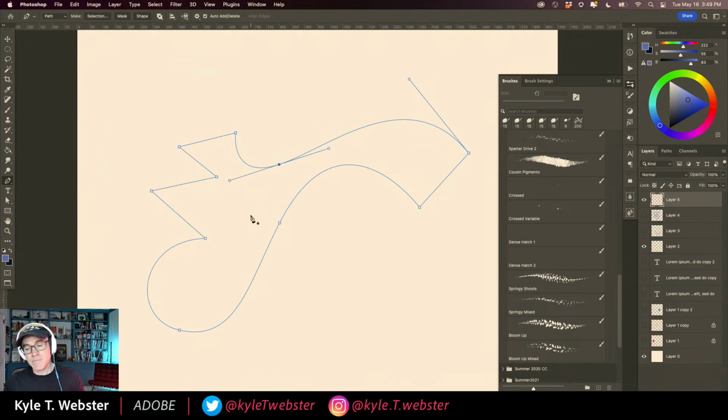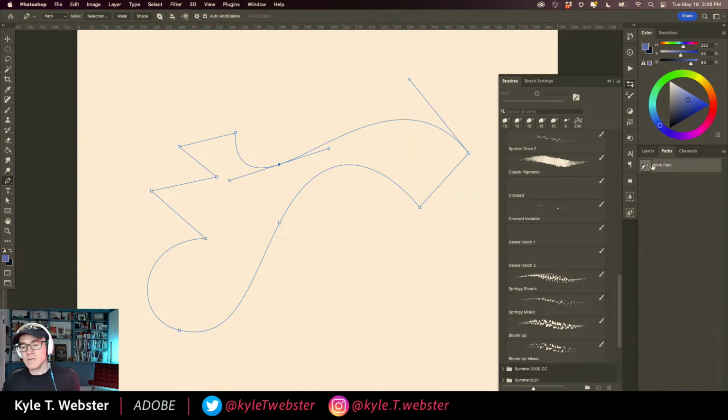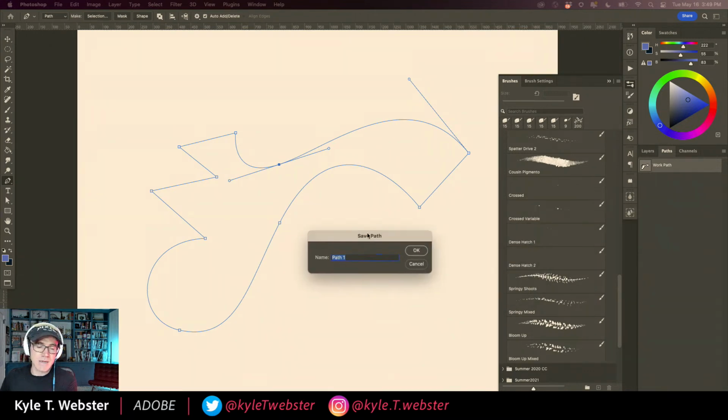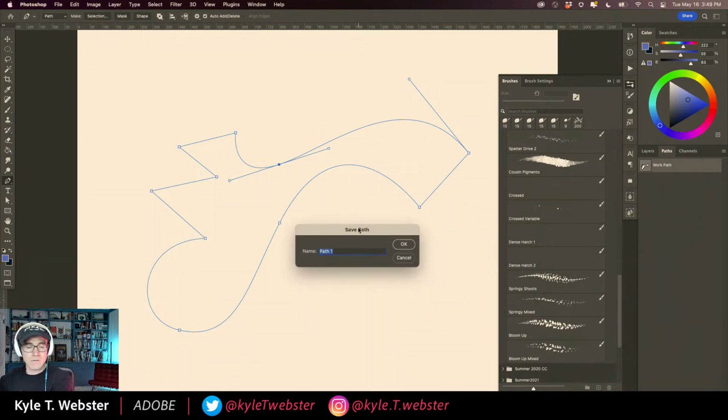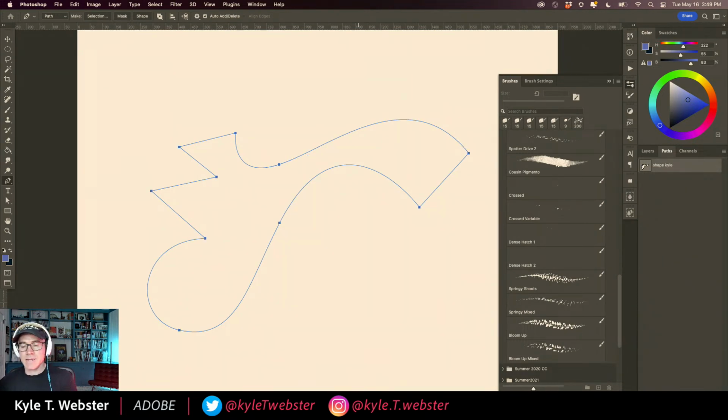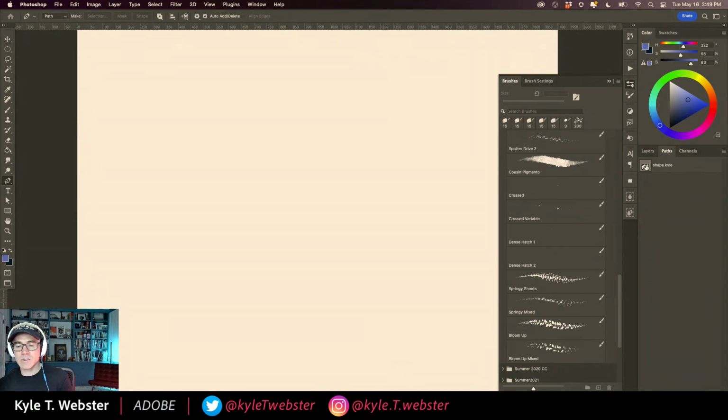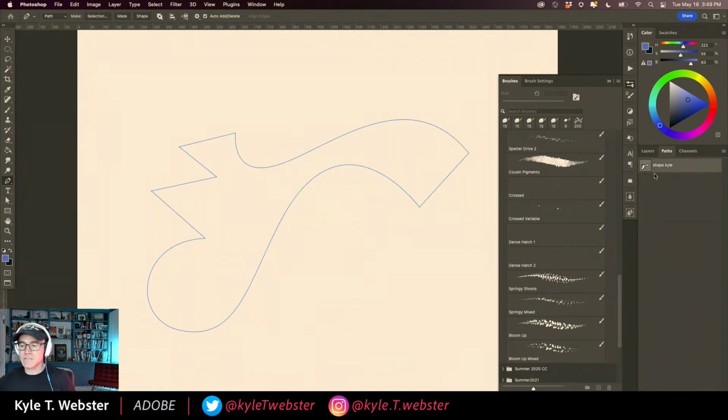Now once I have that path here, if I really think I'm going to use this frequently and it's exactly what I want, I can double tap on it, and that's going to pull up the option to save a path. I can just call it Shape Kyle. Now there it is. All right, if I tap off of it, it's no longer visible. If I tap back on the shape, there it is.